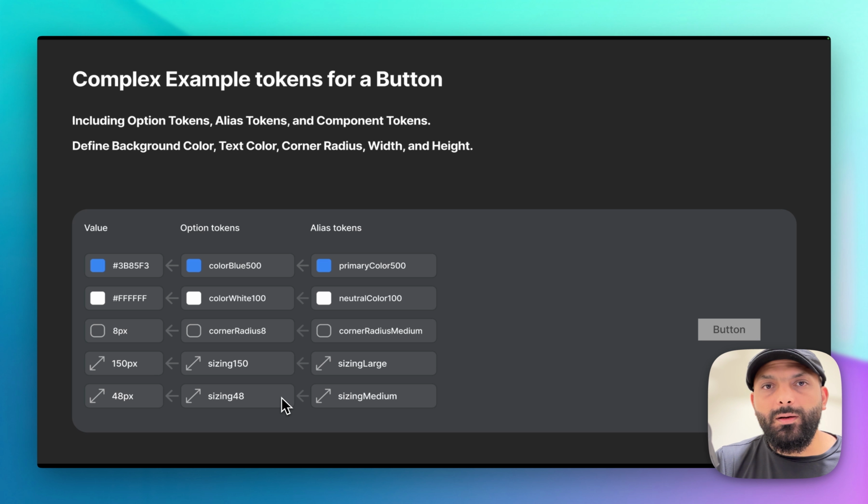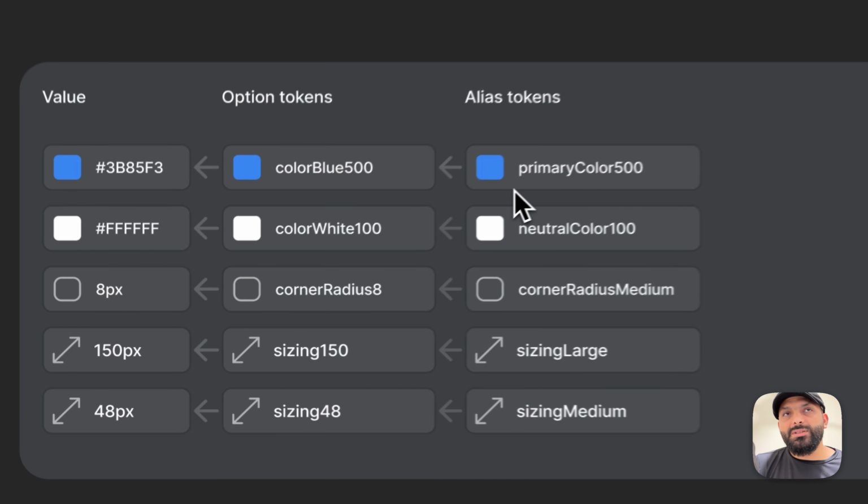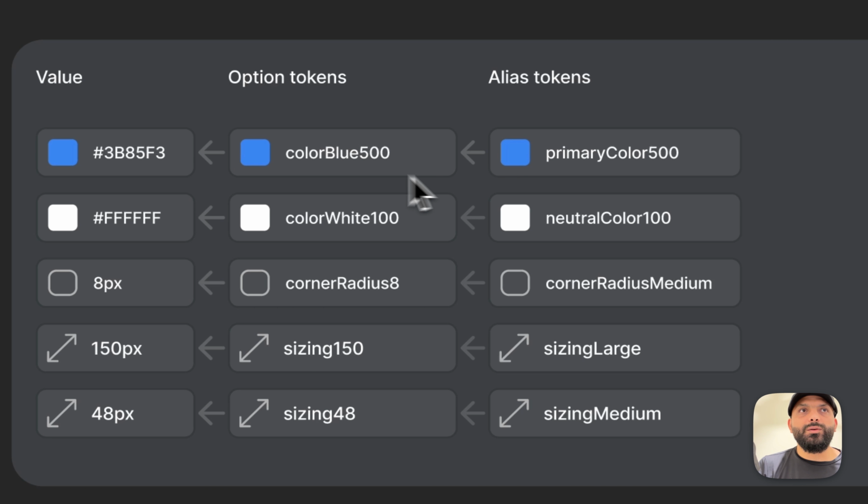The alias tokens are our second level of tokens. So I have, for example, primary color 500, and I give it a value color blue 500. Natural color 100, corner radius medium, sizing large, sizing medium. Because now we have one example of a button, but usually we have a lot of components, you will have more options of corner radius. So maybe 4 pixels can be small, 12 pixels can be large, and so on.